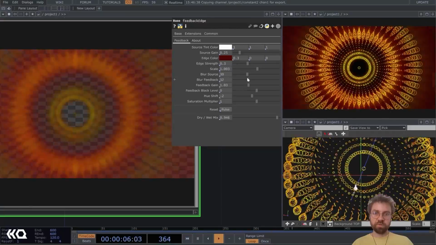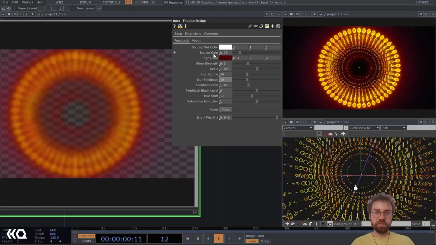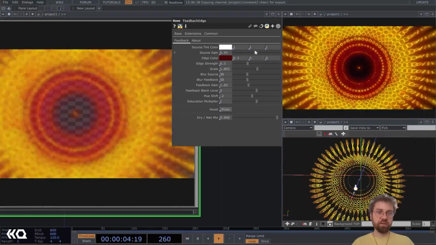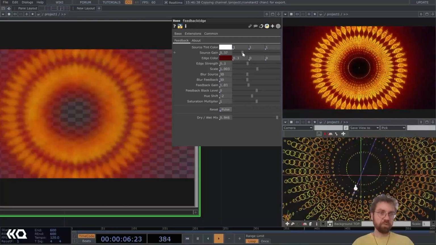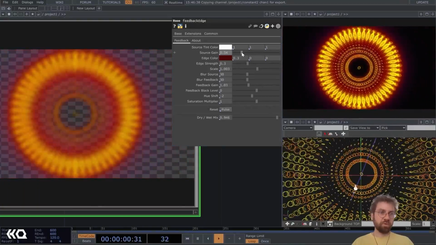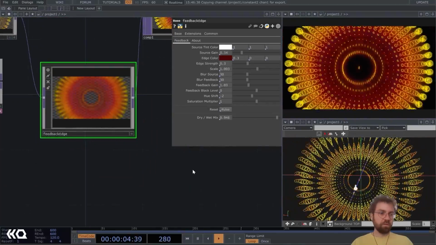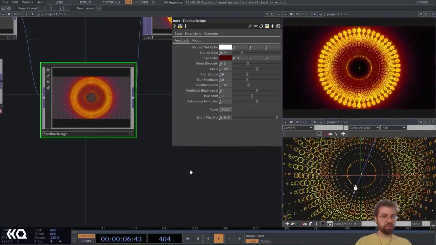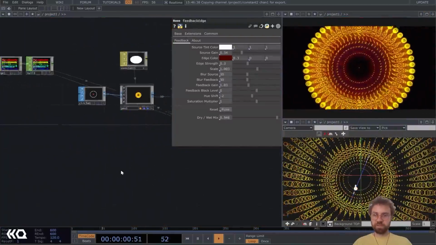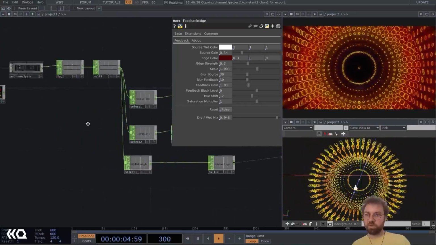Blur feedback maybe also to something like 30. And here the source gain, you can make it brighter or less bright. So I'm just going to leave it here around 0.34. And yeah, that's it already. This is our audio reactive instancing setup here. Let me turn up that volume here again for the audio.